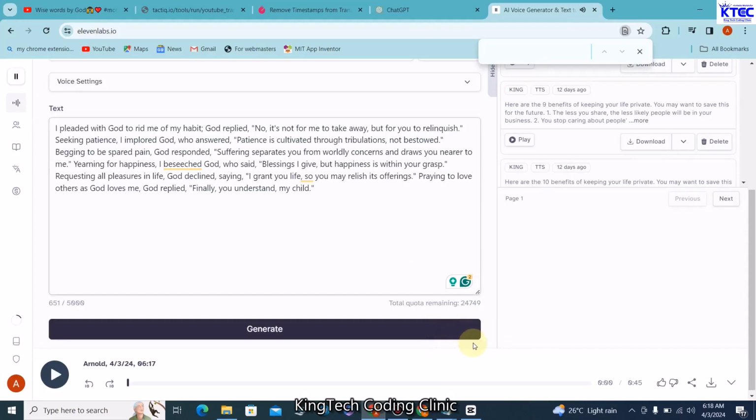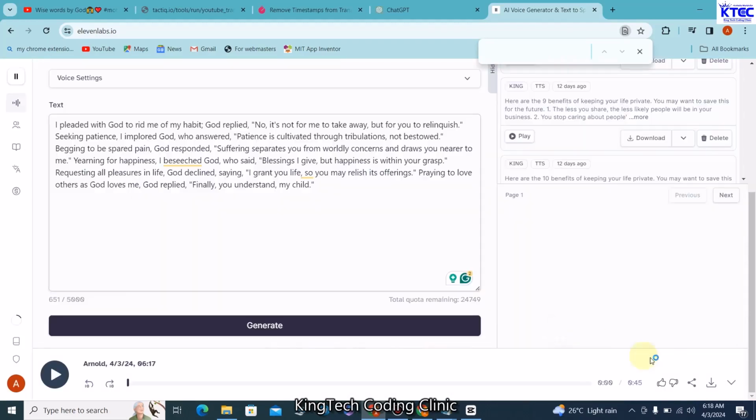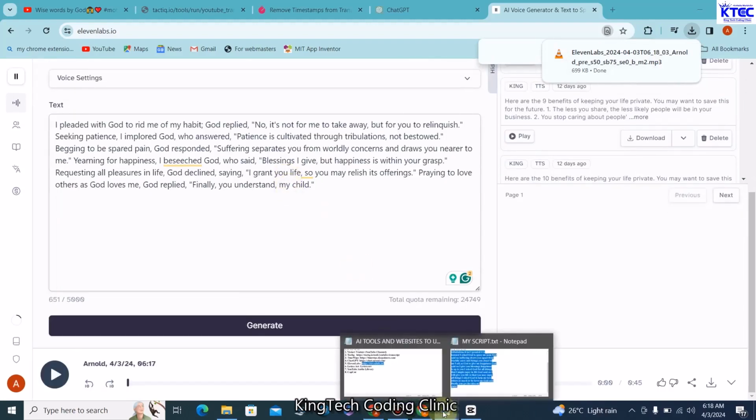Perfect. So now our script is ready. What we are going to do is to quickly download the audio. So we click on download and then we have it downloaded. Now I can just go to my downloads folder and rename it. However, let's leave it as it is. The next thing we are going to do is go to our next website and see the next line of action.